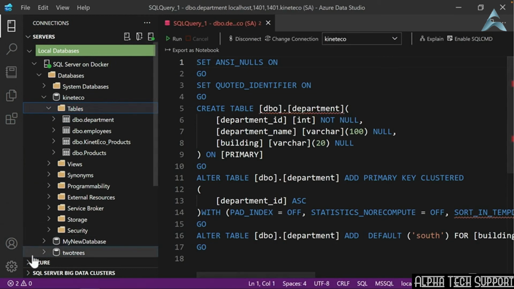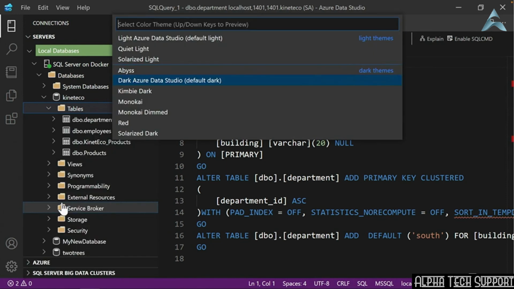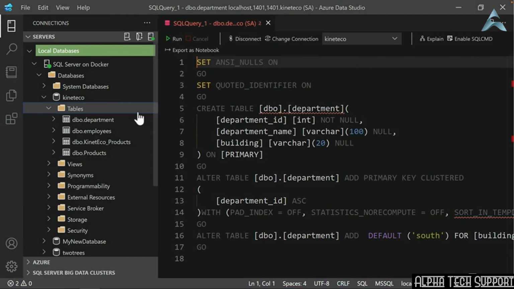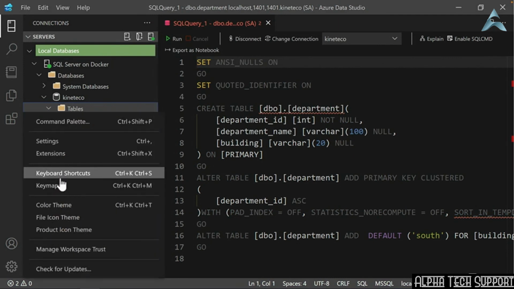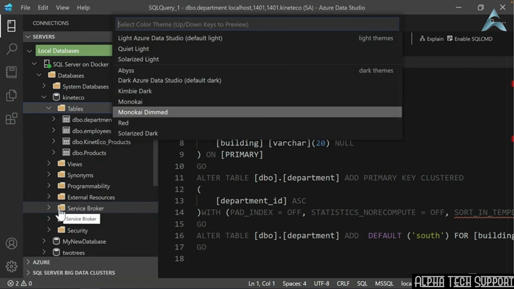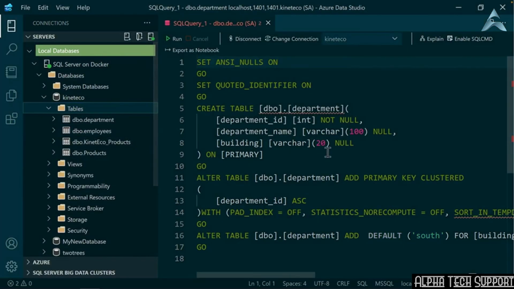Let's go back down to that gear icon and take a look at another color theme. This time I'll choose Monokai Dimmed. This takes a softer take on the same basic color palette. Then if we take a look at another one called Solarized Dark, you'll see that it brings in some blue tones.